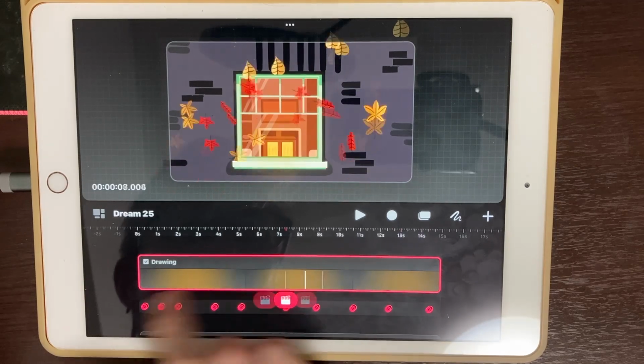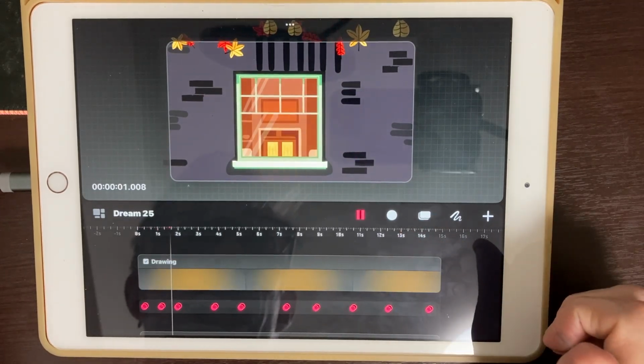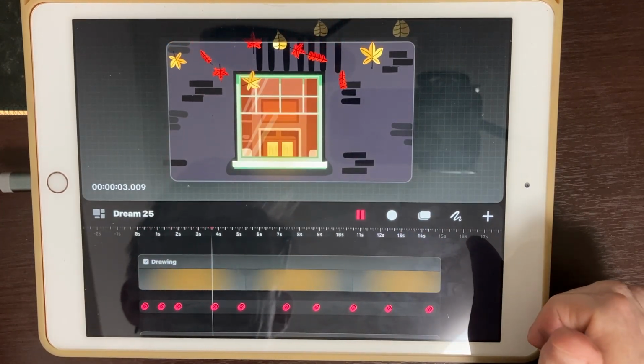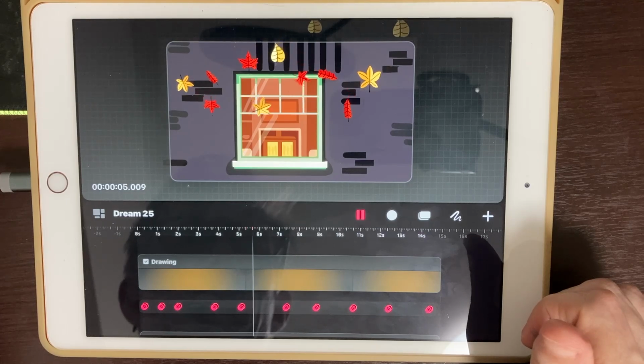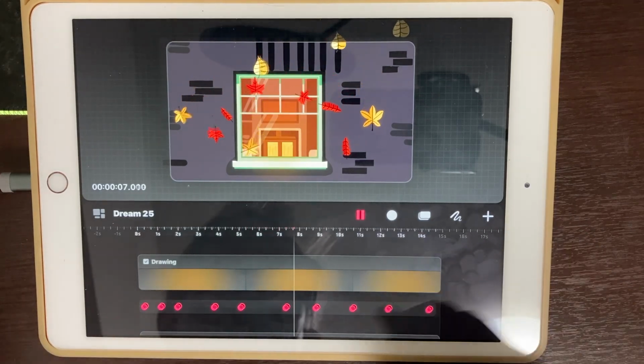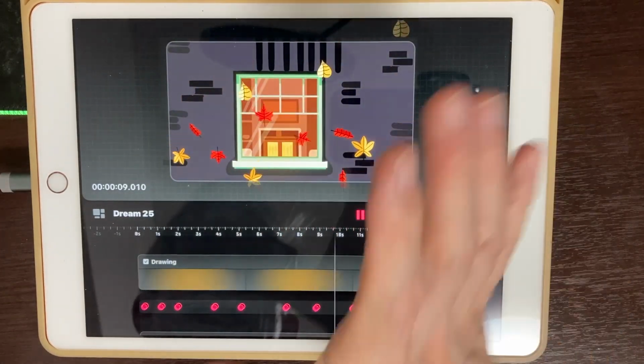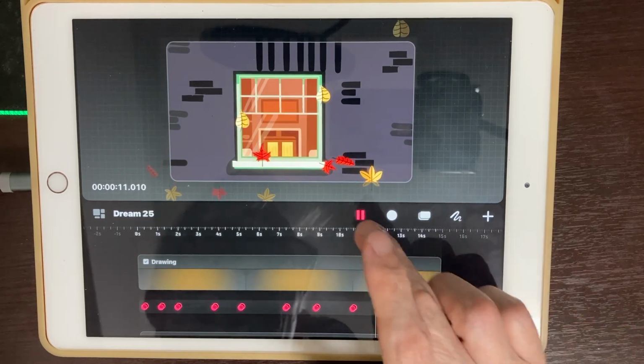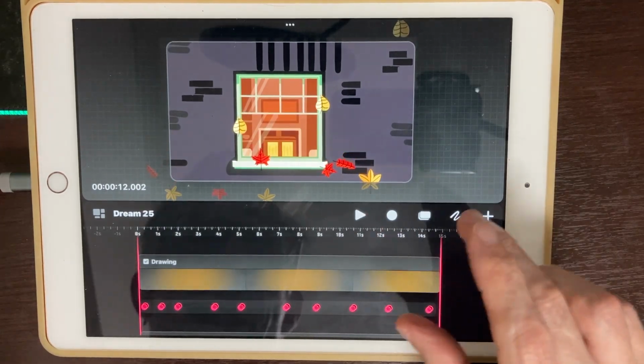Alright, so let's see what that looks like. It looks like the flames. Yeah, it looks good. Yeah, I like it. Okay, so we got the glow coming in and out as if the fire is moving around there. We've got all of the leaves coming down now.